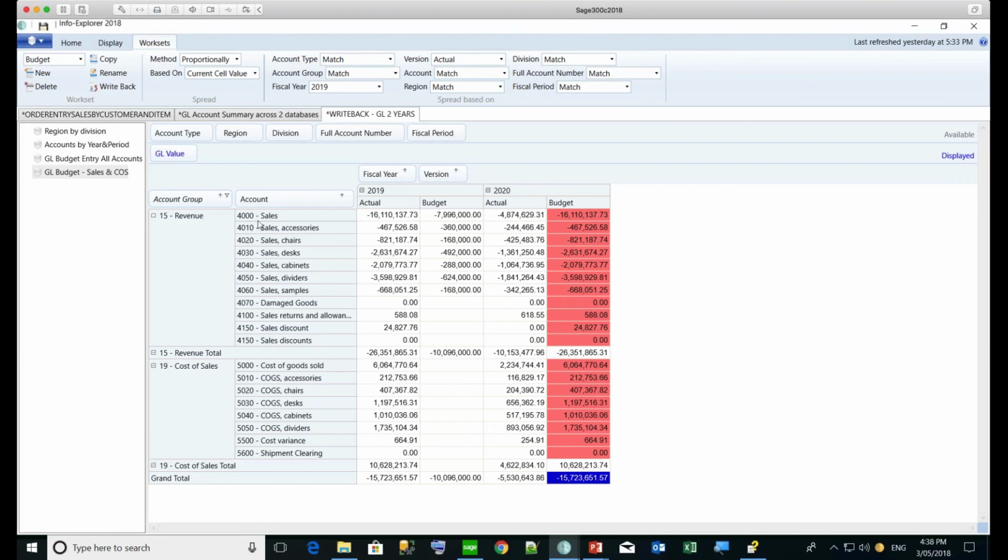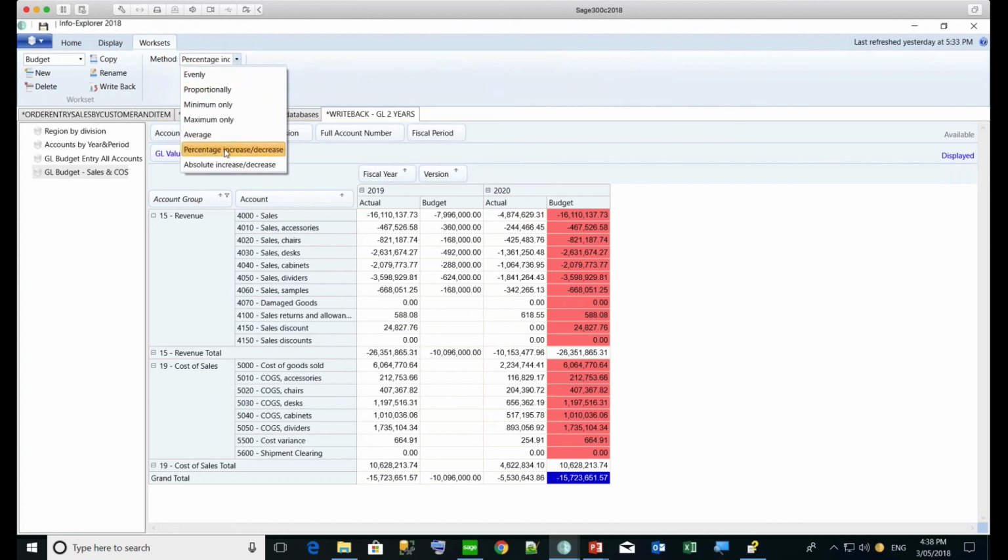So now if I wanted to take my sales, which is currently at 26 million, and up it by 10%, rather than having to key that full number, I could now change my spread method to a percentage increase or decrease. And I'm just going to up this by 10%. So from 26 million, it'll go up by 10% to 28 million. And let's say I want to take my cost of sales and decrease that by 5%. So by entering -5, it will reduce my cost of sales by 5%.